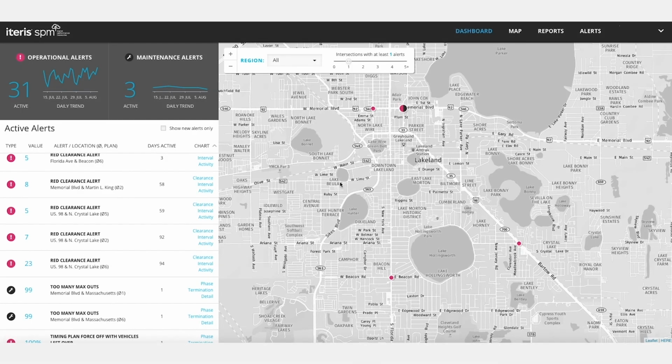Let's look at how, with the right detection, SPM can show you intersections where you have a lot of vehicles entering the intersection during the red clearance interval. These are all the active alerts for this city, and I'll focus in on these red clearance alerts.